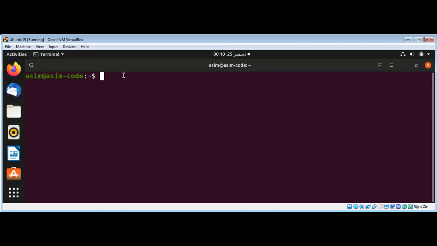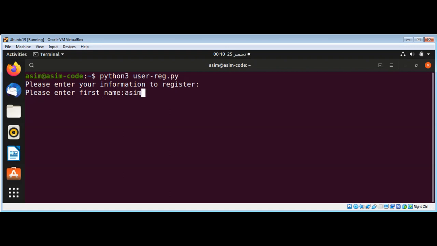To run our program, I need to type python3 and then our script name, rec.py, and you can see the prompt over here. Please enter the first name, that will be Asim for me, and the last name Iqbal, and the email. This is not my real email.